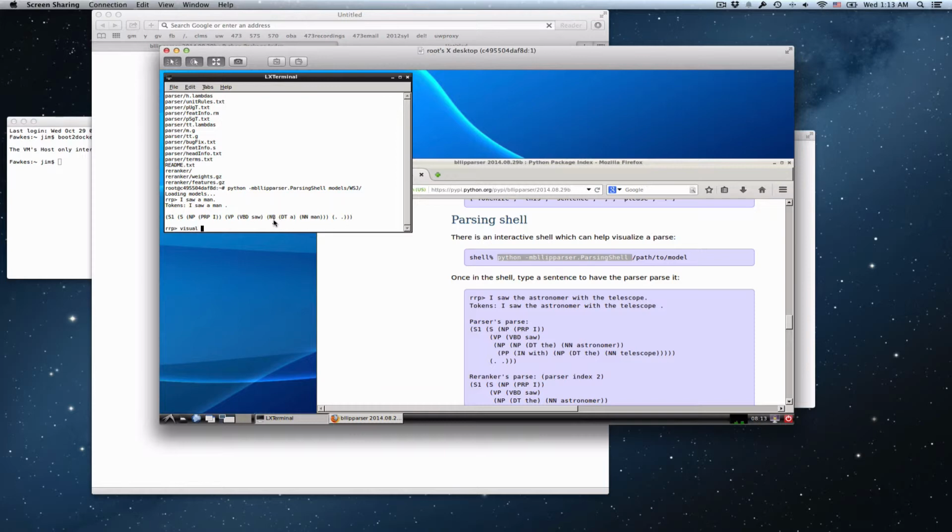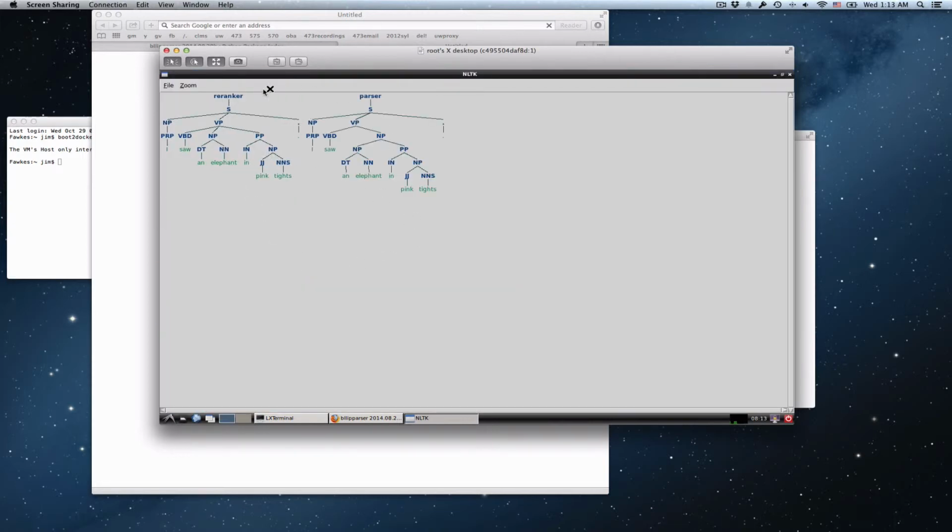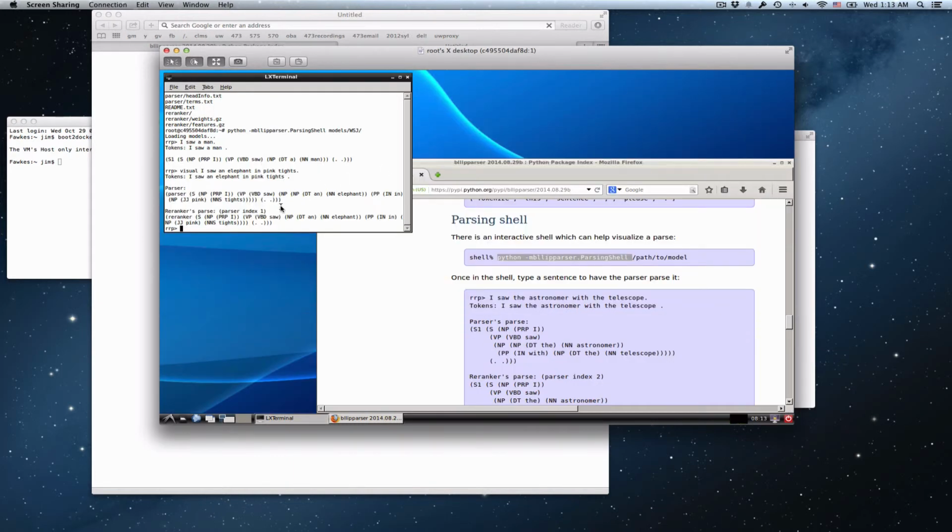That's kind of the reason for being here. Okay, I saw pink tights, and it opens it. We can use the maximize box right here to use the full screen. If the first stage parser and the re-ranker do not agree on which parse is best, it shows both of them to you. Then it is going to wait until you close this window, and won't ask for any more input, so we close the box.